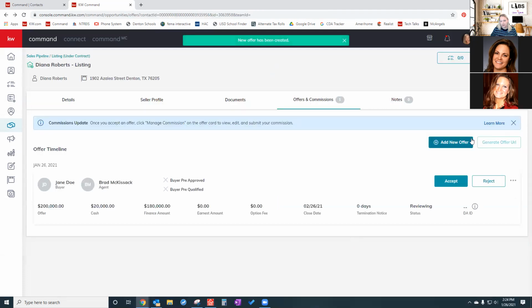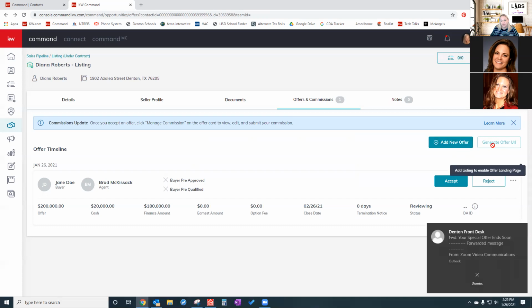Let me click save on that. So what you would do if you wanted to do the analysis is you would do another offer and go through that one. And at that point, you could generate the offer URL, which is what you would send to them that shows it to them side by side. So play with that so that you can see exactly what it looks like, and you'll know whether you like it or not. Did that answer your question?